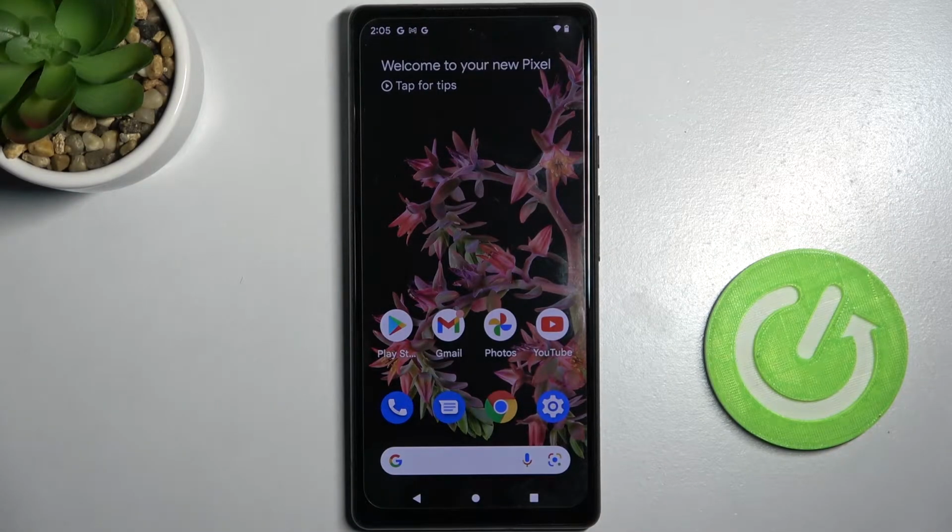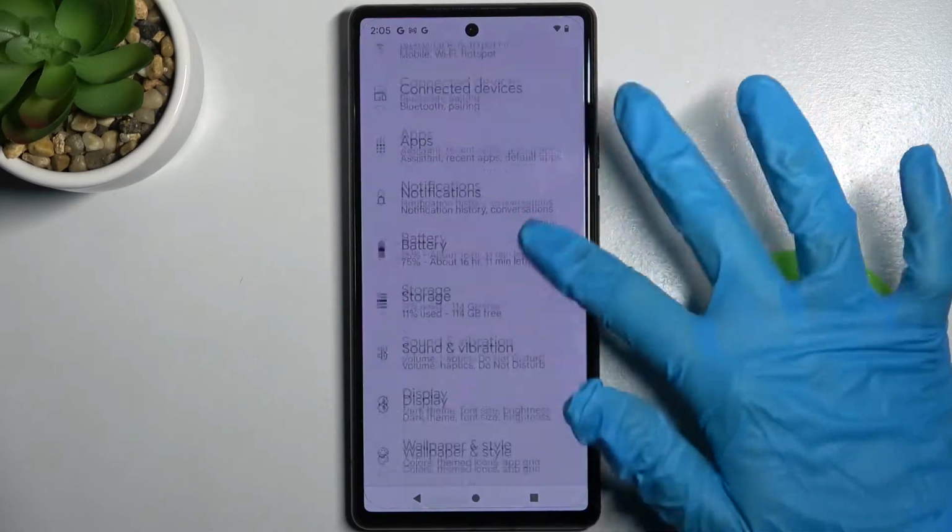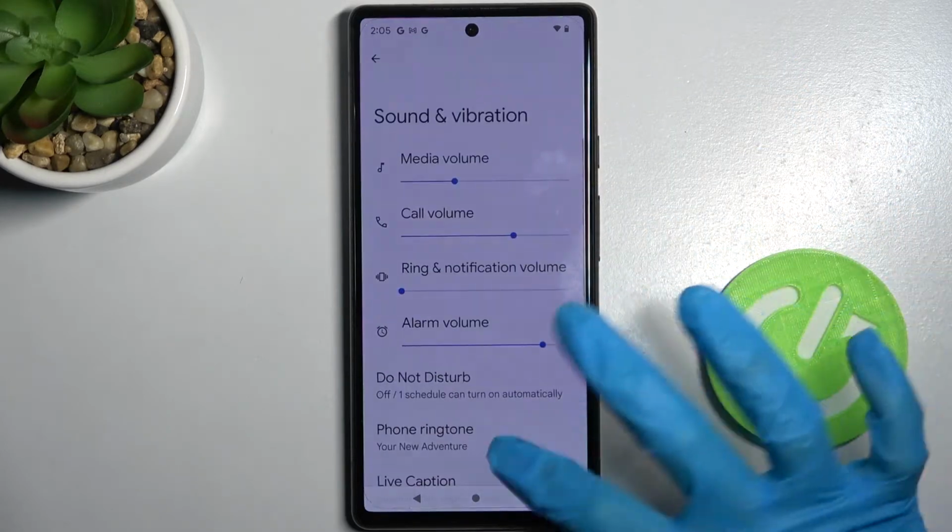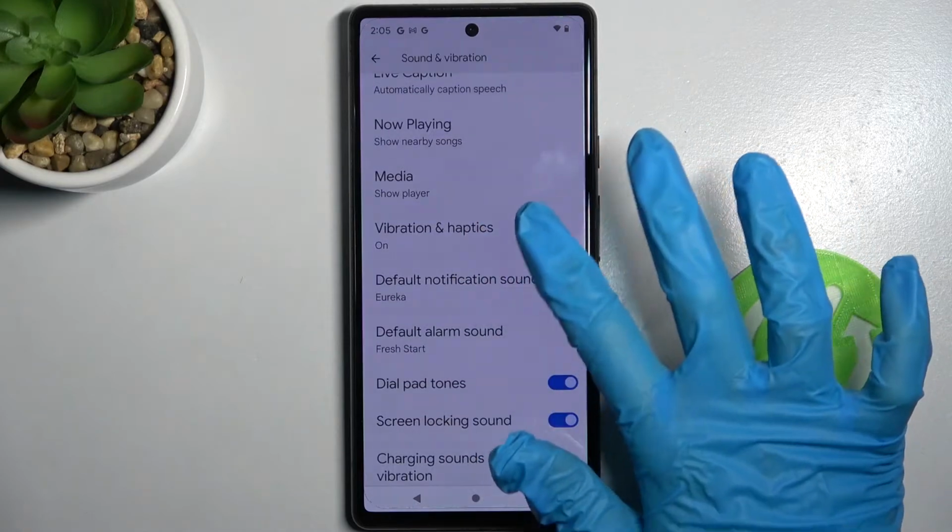Hi! In front of me is Google Pixel 6 and today I would like to show you how you can manage vibration settings on this device. Firstly, open settings and scroll down. Now choose sound and vibration over here, scroll down again and tap on vibration and haptics.